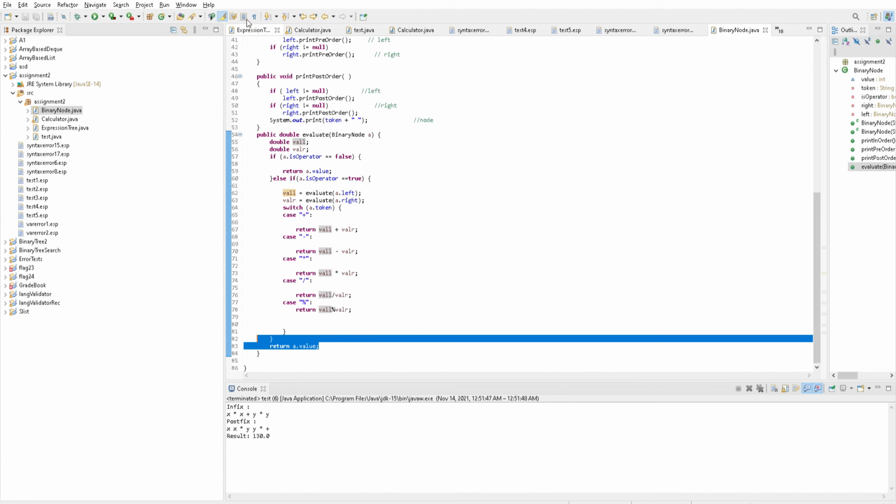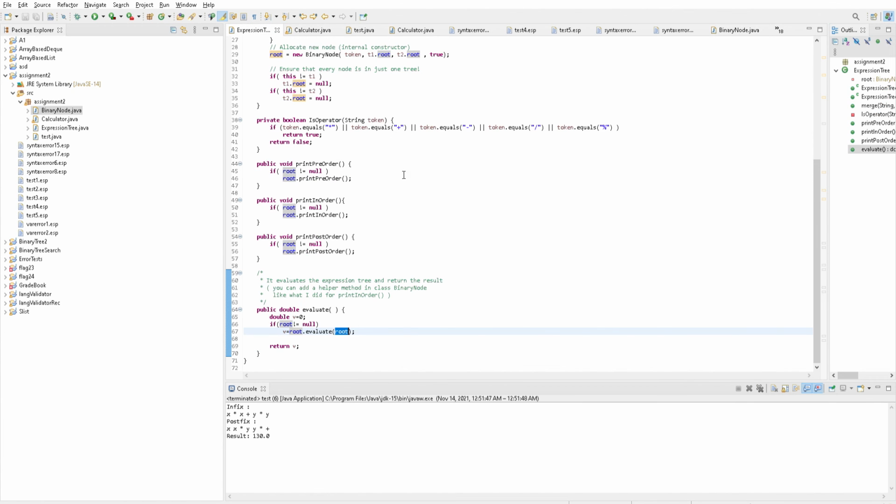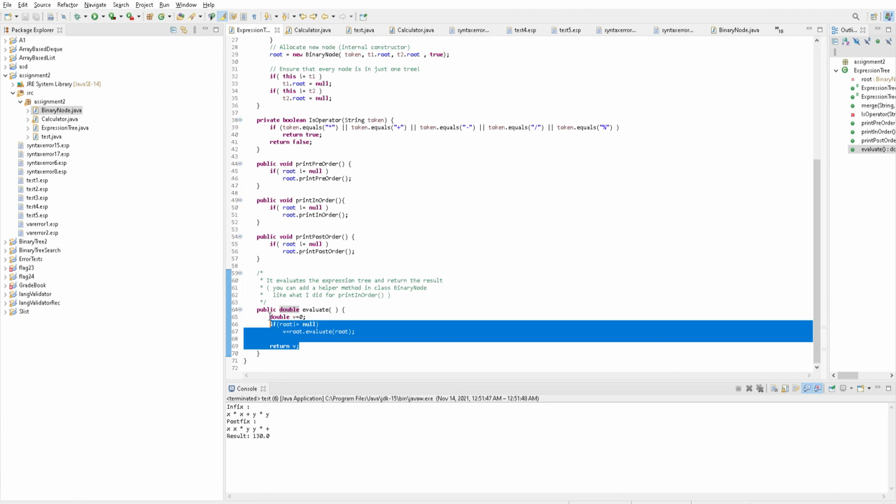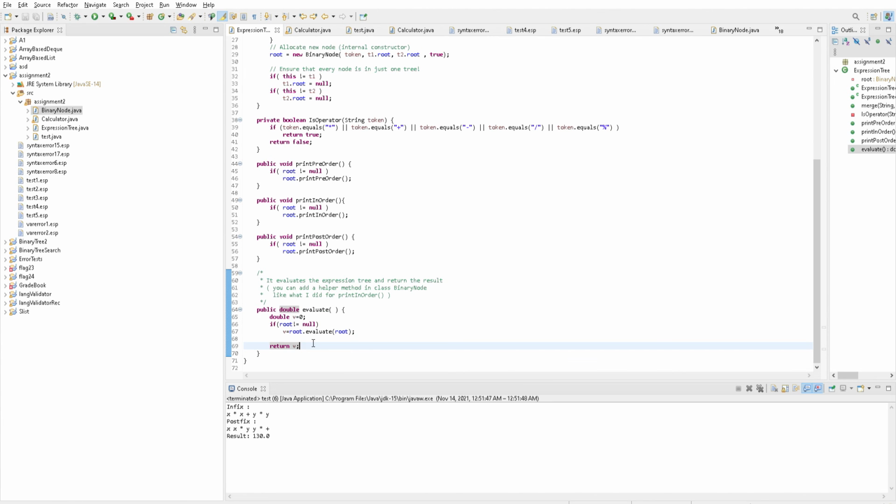And then in expression tree, I just pass root through method evaluate, and that should be it.